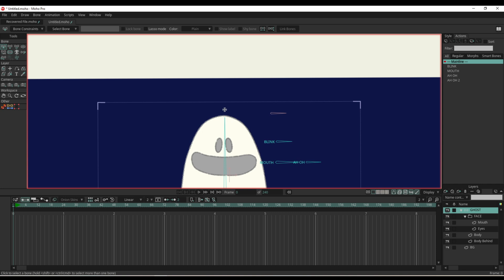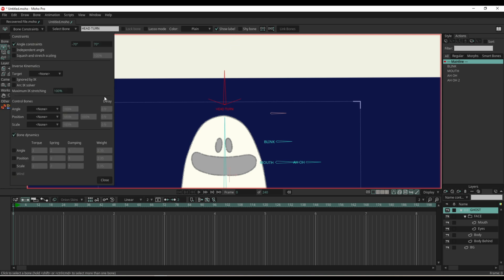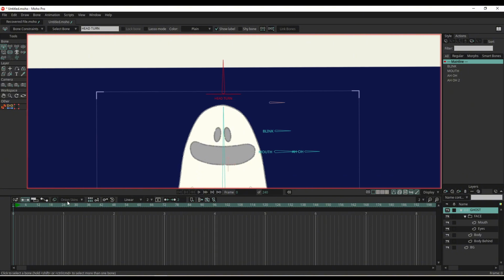Okay, so new bone. Make sure no bone selected. We're going to put it on top. Call this head turn. I need to put in capital letters again, my bad. Show label. Let's give it some bone angle constraints. 90 and 90. Now I want this to control this layer ideally. I don't know if I'll be able to, but let's have a look.